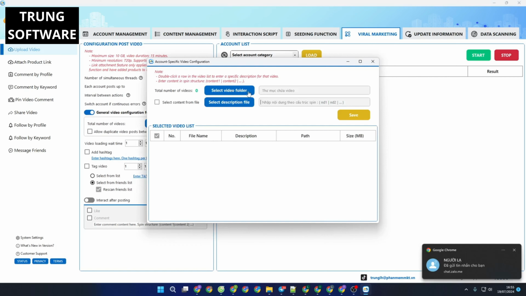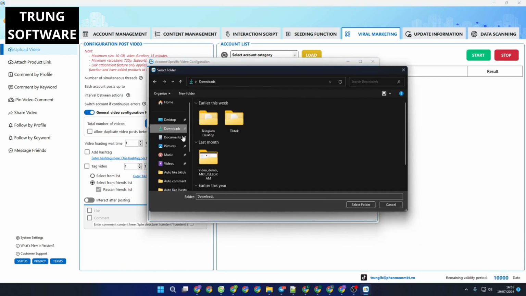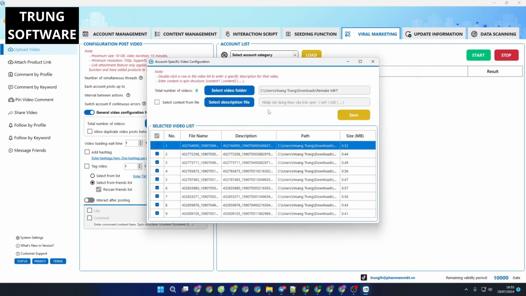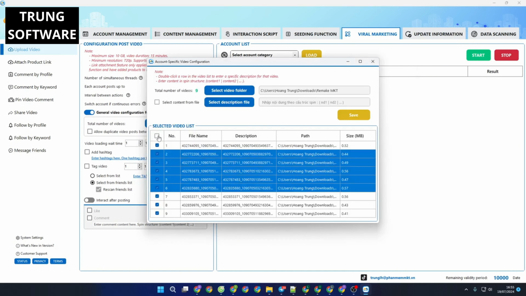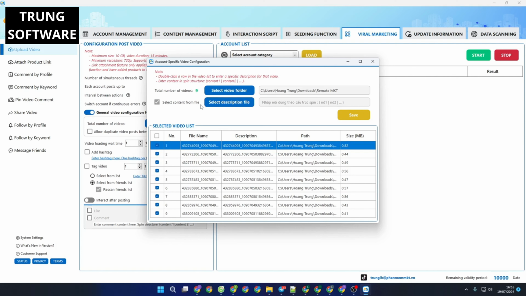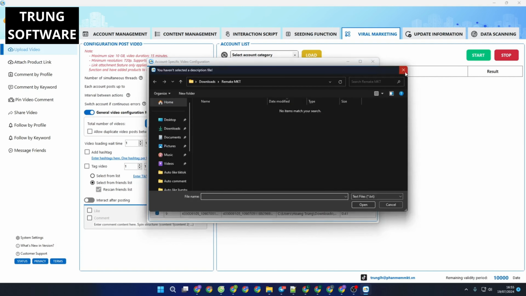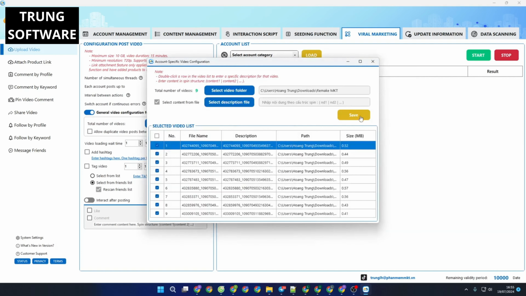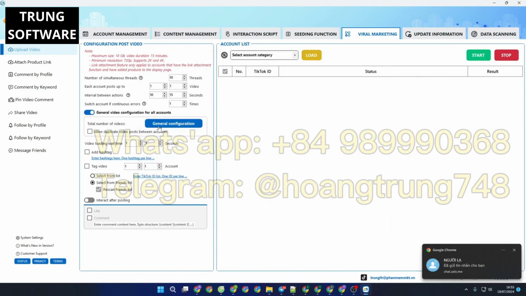Next, I select the video. I navigate to the folder with the video to choose it. For example, I choose this folder filled with videos. Feel free to select any video, or you can select multiple videos and then save. Here, you can see how many videos you selected. Just a bit more installation.